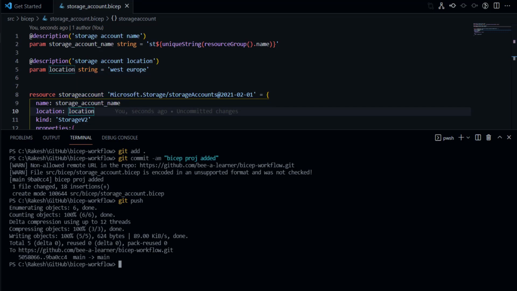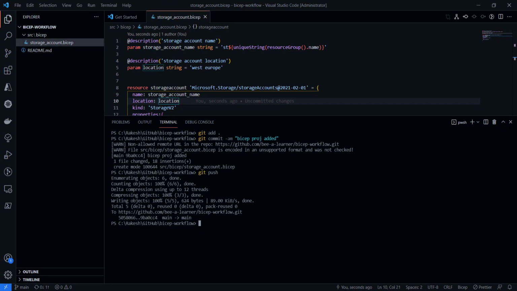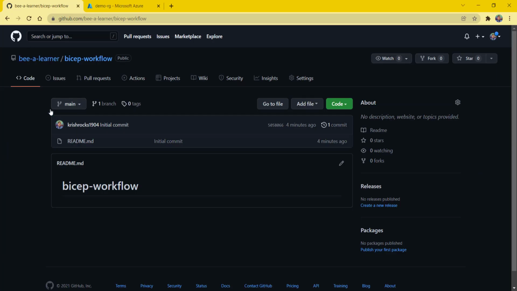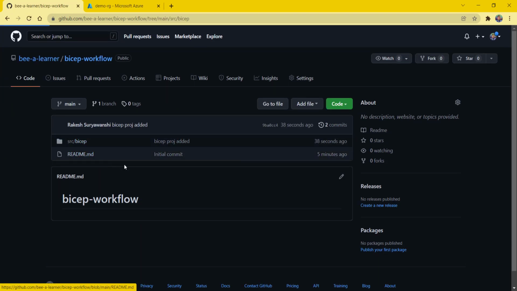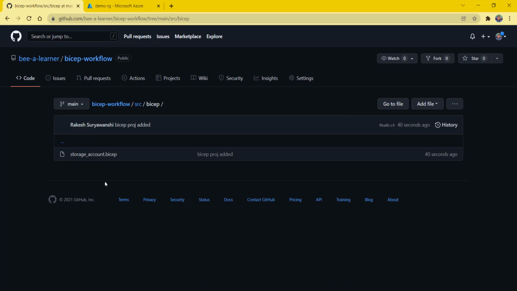Now if I navigate back to the GitHub URL, I should have this directory available over there. So here is my code. I'll refresh it. And these are the code files which we have just now added.